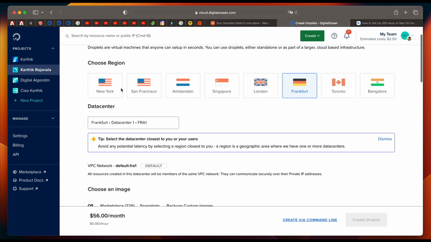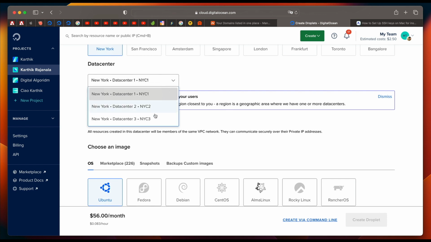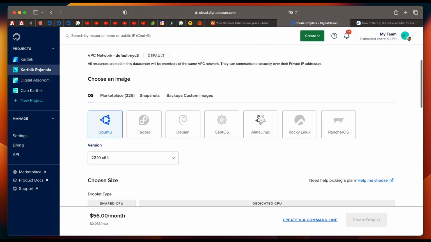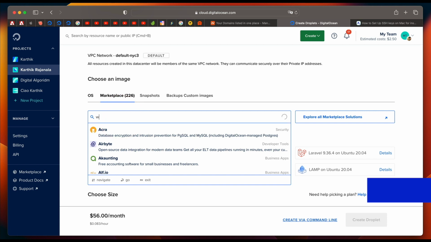Select a region. Now based on where you expect your visitors, pick the region, right? If you think you'll be getting most of your visitors or customers from United States, pick one from here. If you think you're getting most of your customers from Asia, pick Singapore maybe or Bangalore. It doesn't matter. Just pick any of these. And once you pick that, you can also pick data center. Again, pick any of them that you want. Scroll down, and under choose an image, click on marketplace and type WordPress.